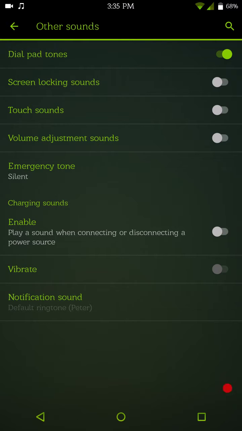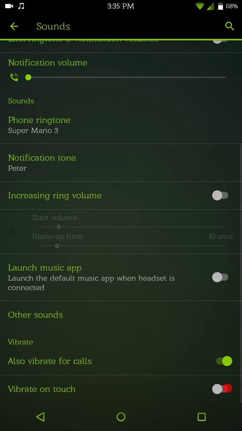Here are your other sounds. You can have or have not your screen lock sounds, your touch sounds, your volume adjust sounds, all that. It's there. Of course, you can enable charging sounds if you want to do that, and then you have your vibration control. I don't usually like to have my phone vibrate at all. It's just a feature I don't use, although I know a lot of people that do, and it's there.